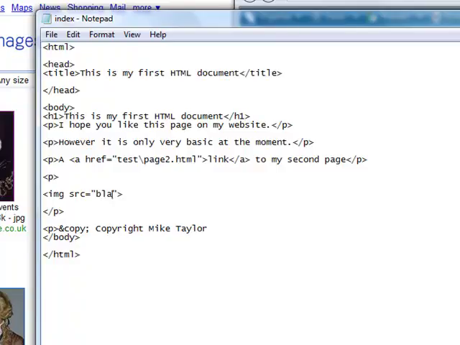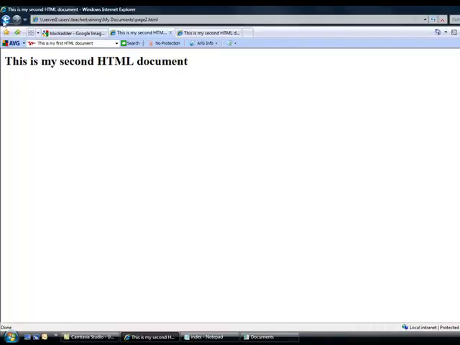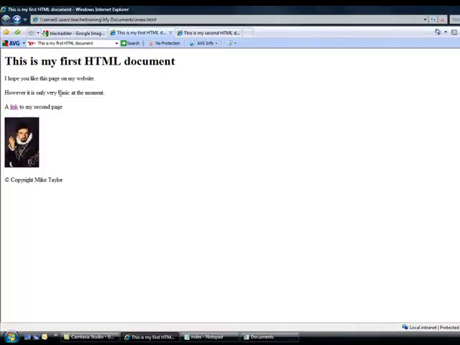So the source of that image is blackadder.jpg. Just like the web pages, when we link to them, for images we can use a relative link, and because the picture is in the same directory as this index page, we don't need to worry about its exact location. We can just put the file name here. Okay, so let's just save that and go back to the index page, reload it, and there we go.